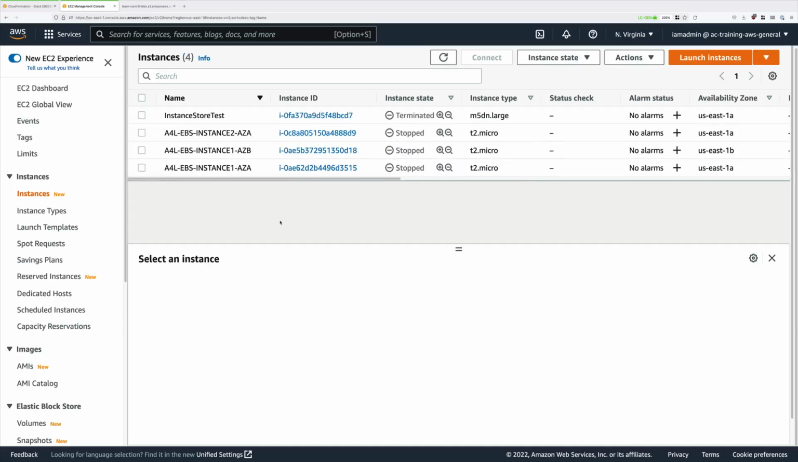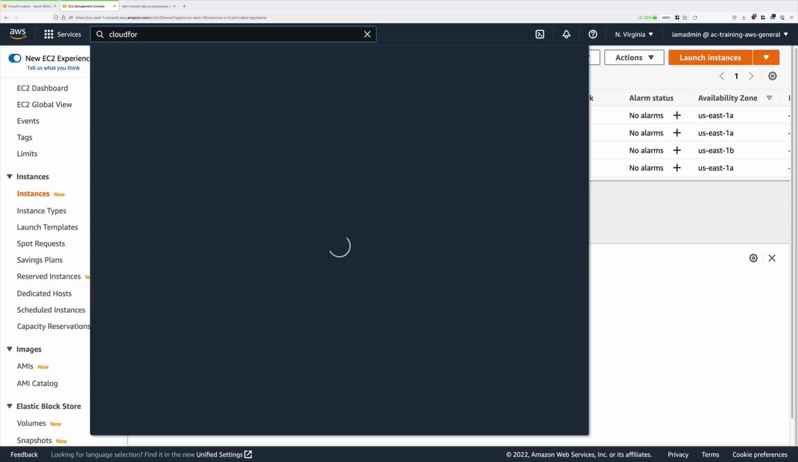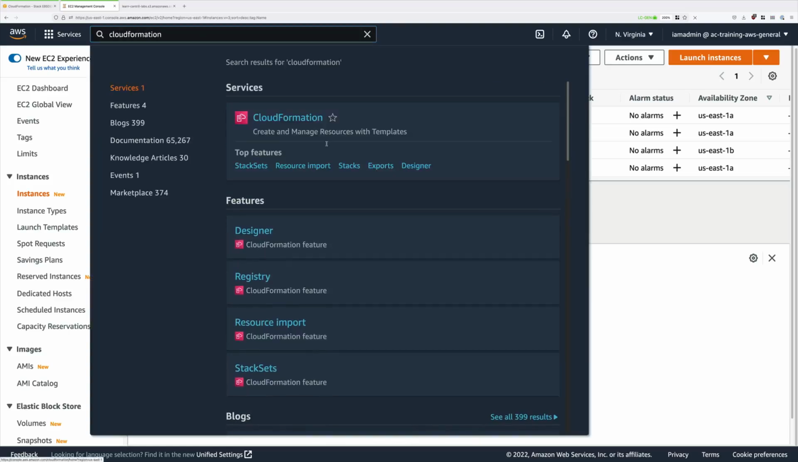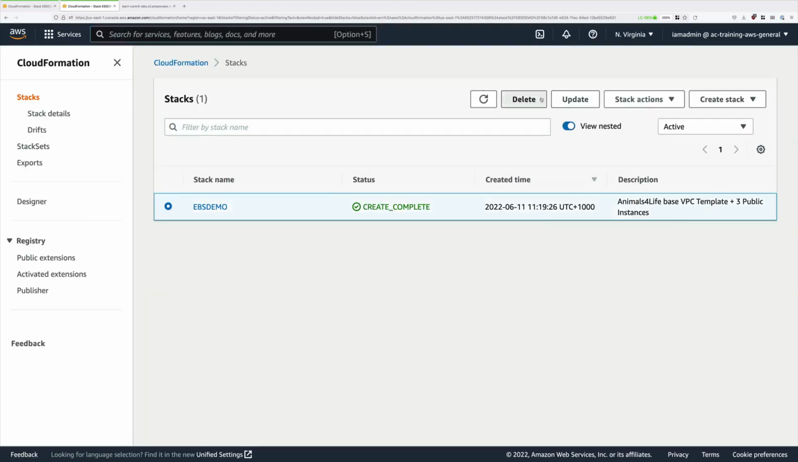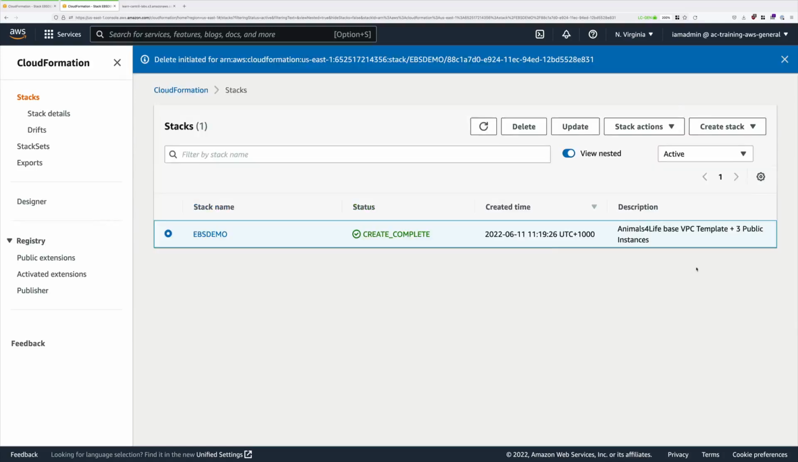Once that's terminated, go ahead and click on Services and then move back to the CloudFormation console. You'll see the stack that you created using the one-click deploy at the start of this lesson. Go ahead and select that stack, click on Delete, and then Delete Stack. And that's going to put the account back in the same state as it was at the start of this lesson, so it will remove all of the resources that have been created. And at that point, that's the end of this demo series.